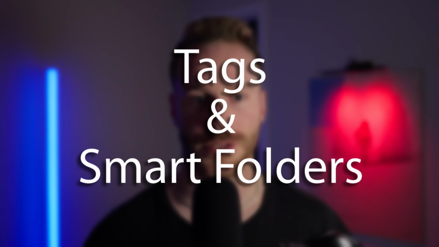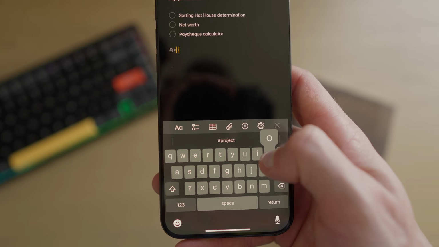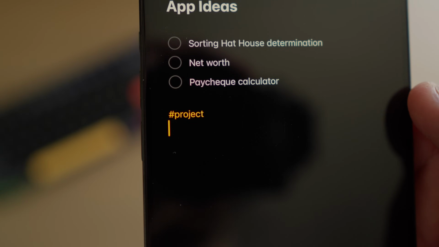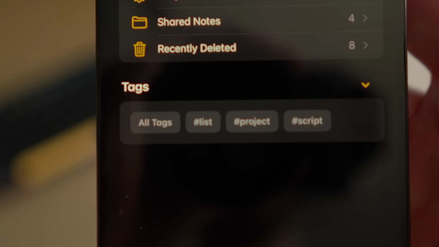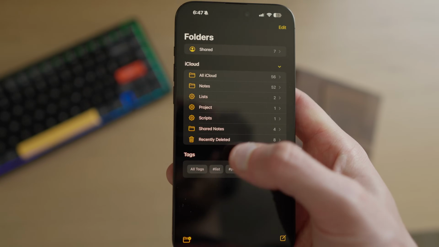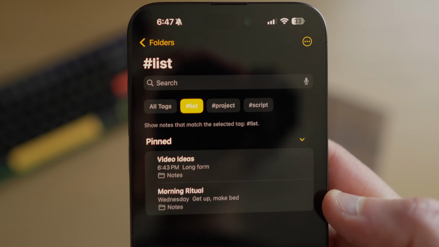Tags and smart folders. Need a quick way to group related notes from different folders? Use tags. Just type a hashtag like hashtag project anywhere in a note. Title, body, doesn't matter. Then scroll down in the Notes app and you'll see all your tags listed. Tapping one instantly shows every note with that particular tag.